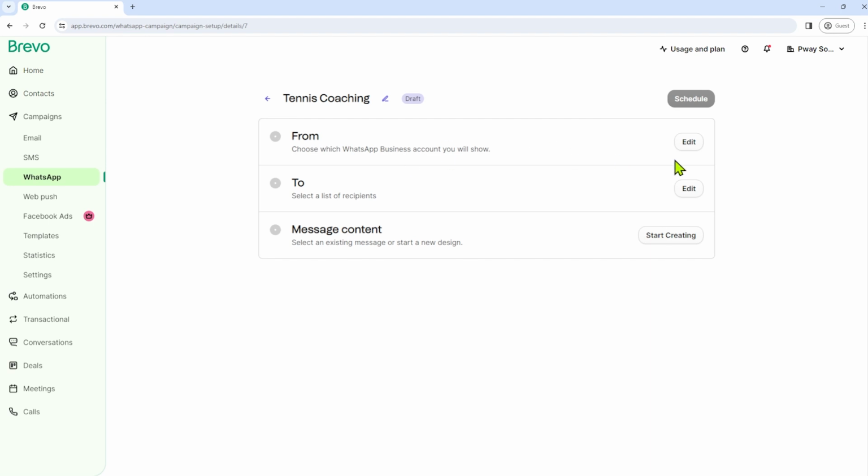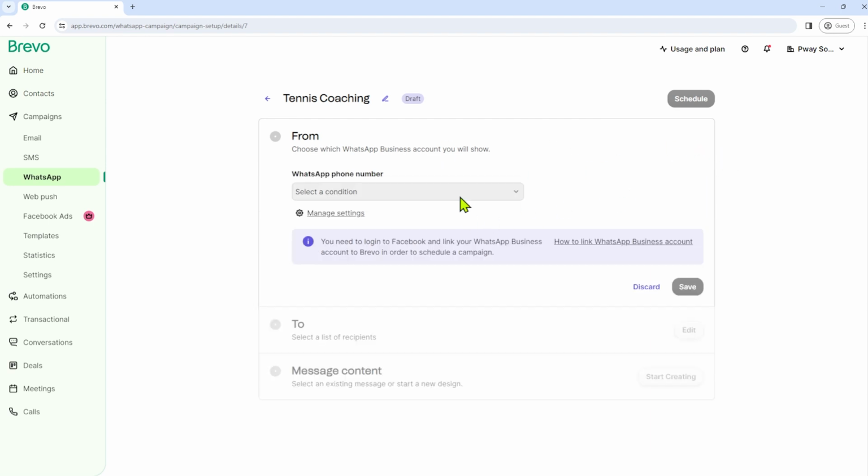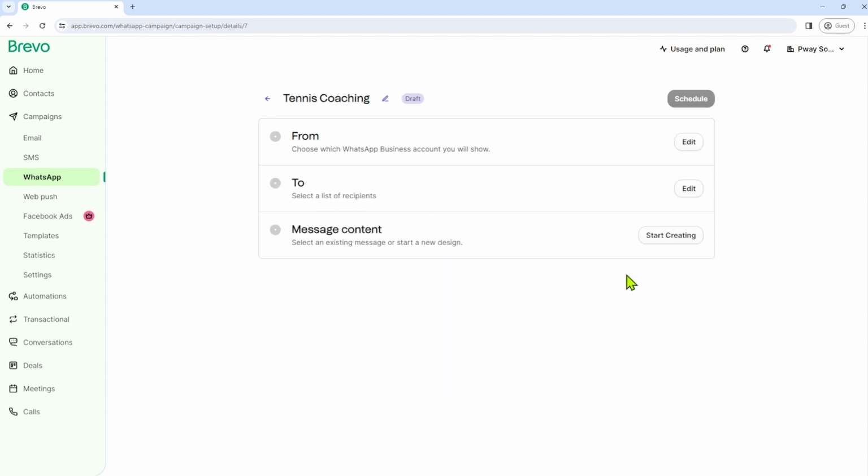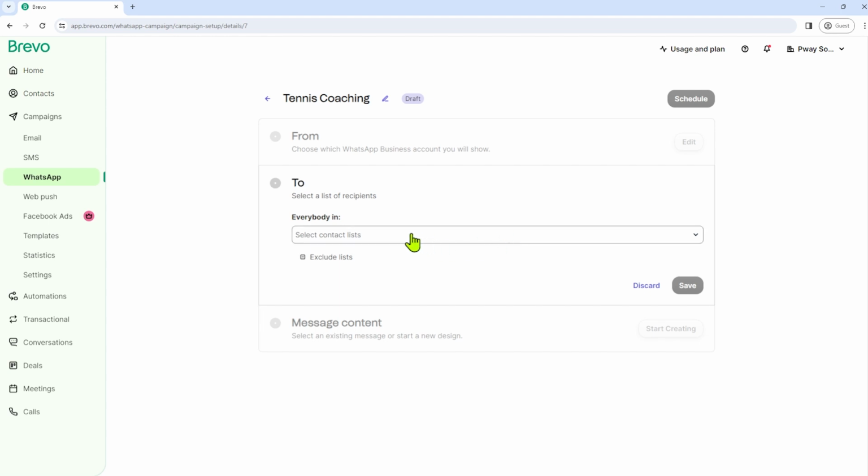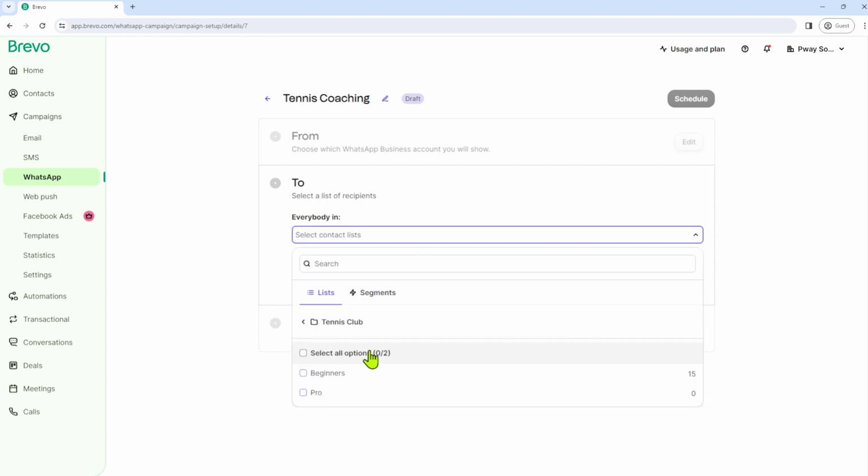First, we have the From. In this From section, you can choose which WhatsApp business account you will use. There you can also find instructions on how to link a WhatsApp business account to Brevo. And then in the To, you select the list that you want to send your campaign to. So click edit, for example. I'll just select the beginner's list, the same as my SMS.